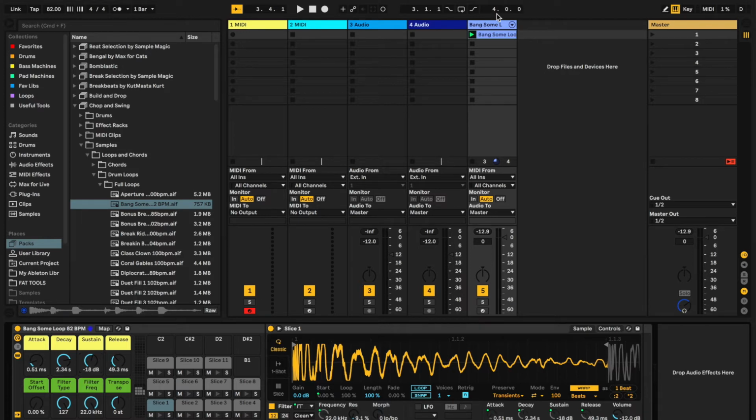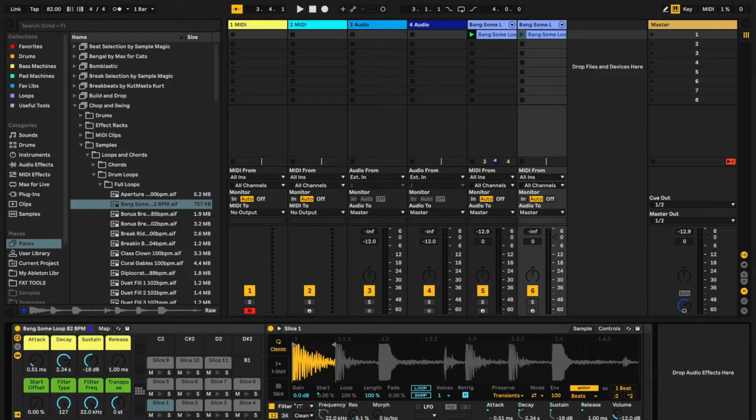Duplicate the channel containing the drum MIDI track. On this track, reduce the sustain and release parameters to 0 and reduce the decay amount to control the transient strength. By managing the decay level, you can reveal as much or as little of the drum loop. I've reduced the decay until we only hear clicks.